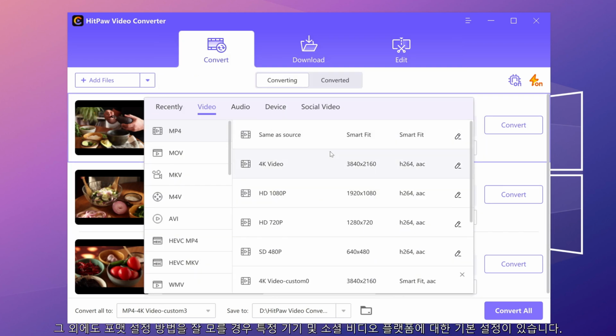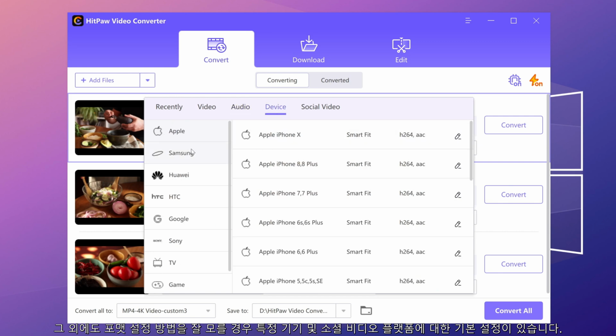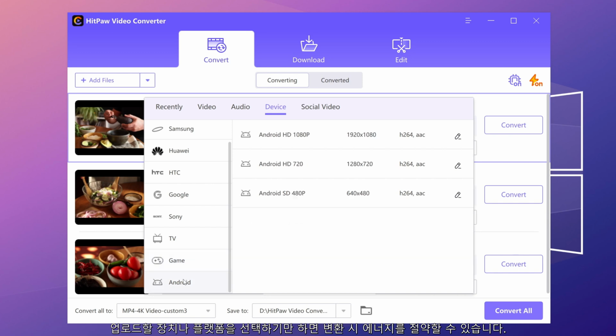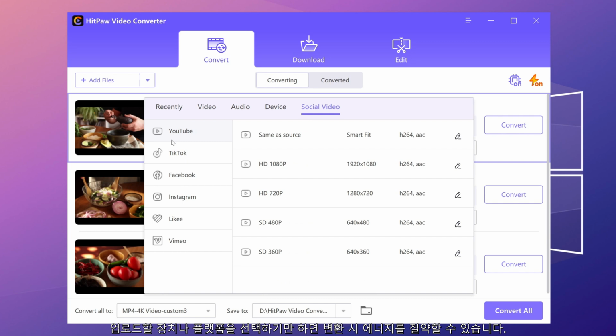Besides that, if you are not sure how to set up the format, there are default settings for certain devices and social video platforms. You can simply choose the device or platform you want to upload. This can save some of your energy when converting.